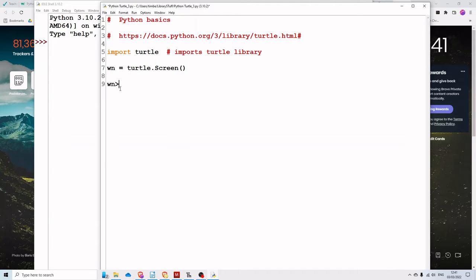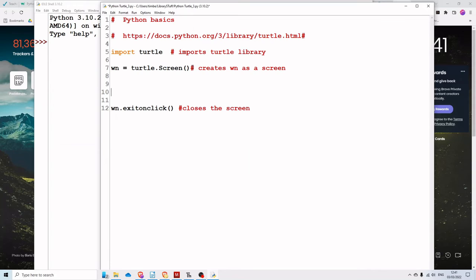So that's wn dot exitonclick, which closes the screen. As we found out, we don't strictly need that, but we'll use it anyway. That creates wn as a screen, and then we're going to do our magic within this part, within those two blocks.